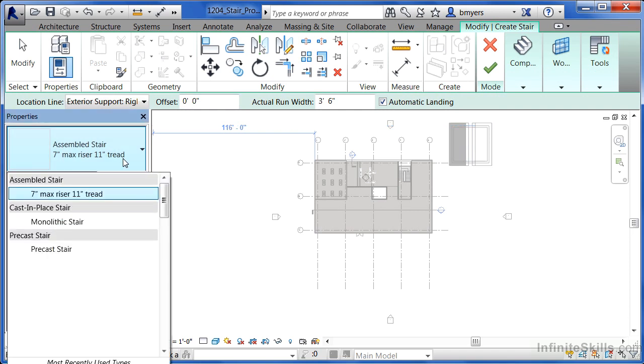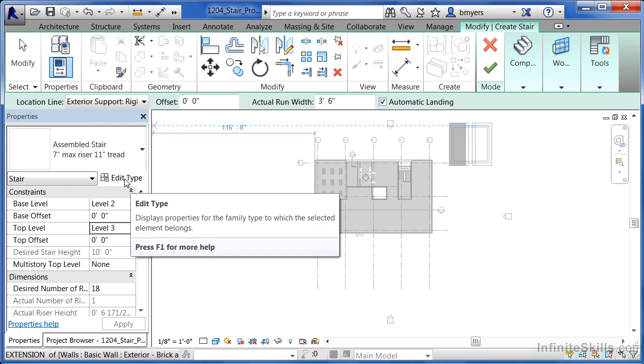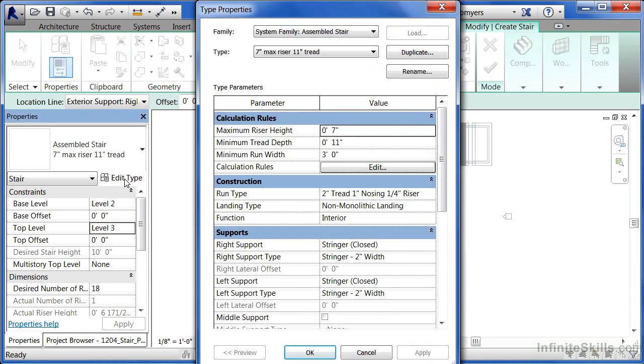pick on that type selector list, we'll see that there's an assembled stair, a cast-in-place stair, as well as a precast stair. Now you can make your own staircases, that's not a problem, but they're going to fit underneath one of these three different types of categories. Now I'm going to click just out here and now select on Edit Type. By doing this, we'll go into the Type Properties, which means the properties of the assembled staircase.